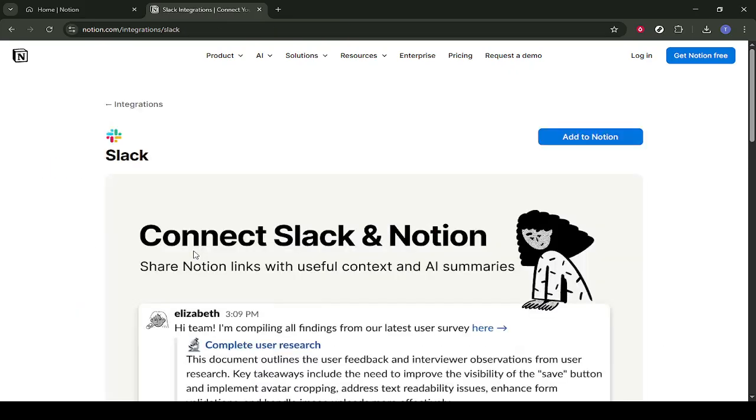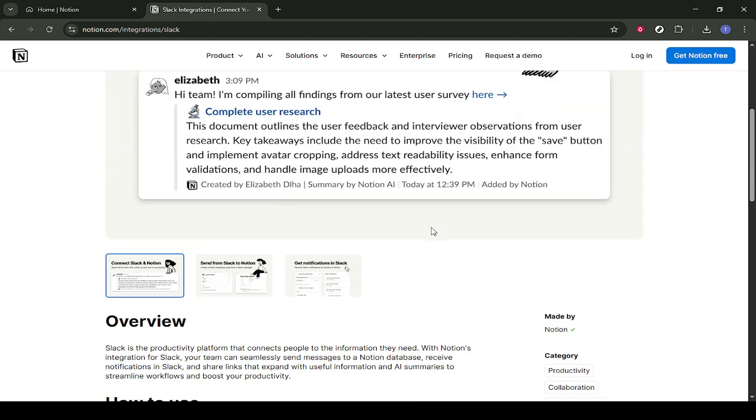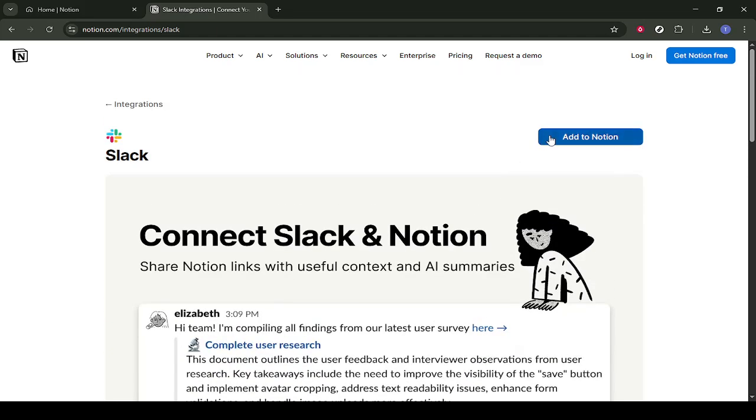When you see the correct integration appear in the search results, click on it to open its dedicated page. This page will give you an overview of what the integration does and what permissions it needs. Take a moment to skim this so you understand how it will interact with your workspace. On that page, click the Add to Notion button.